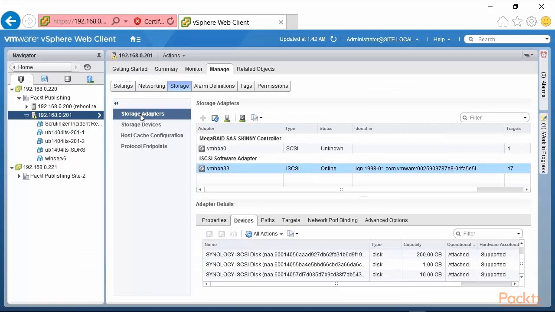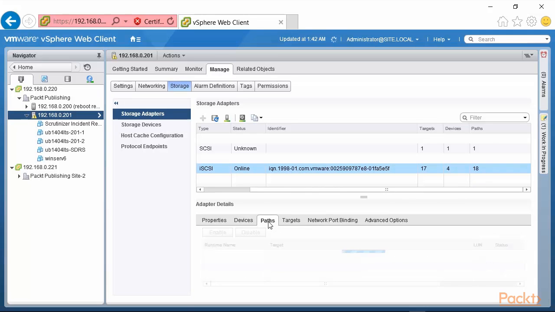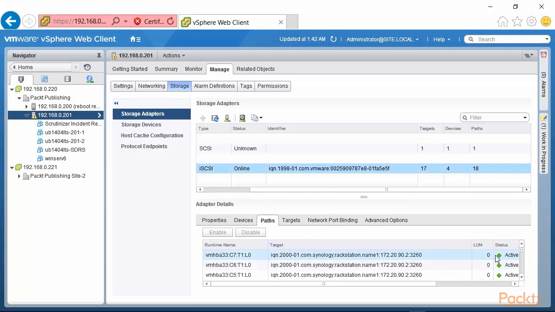There's not much you can do there. You can look at the storage adapter. You're familiar with all these other options of scanning for storage and so on. The iSCSI adapter has all these targets, and there are 18 paths. There are 4 devices. We can look at the paths for that adapter. So this is all those paths.